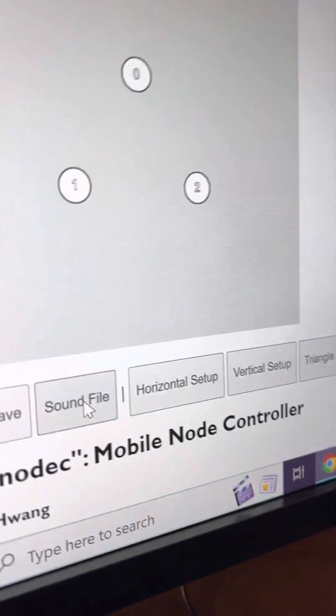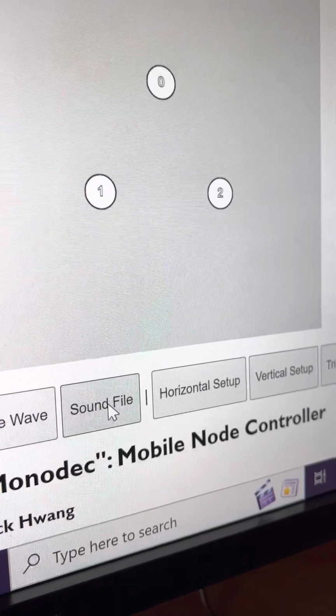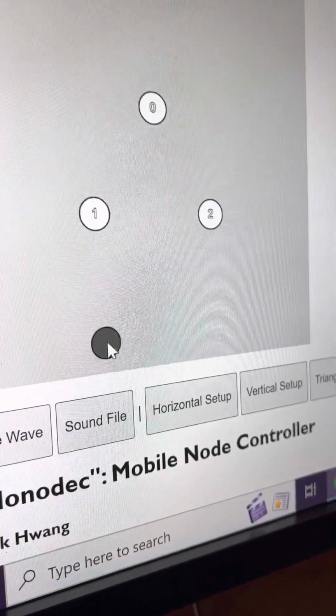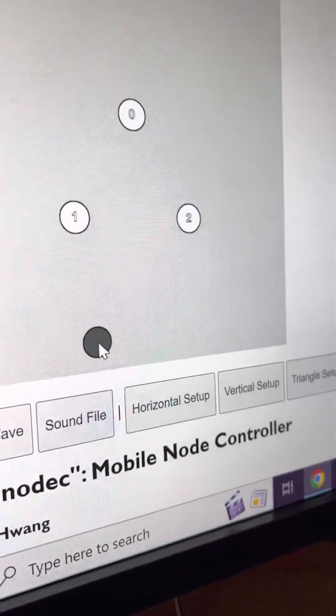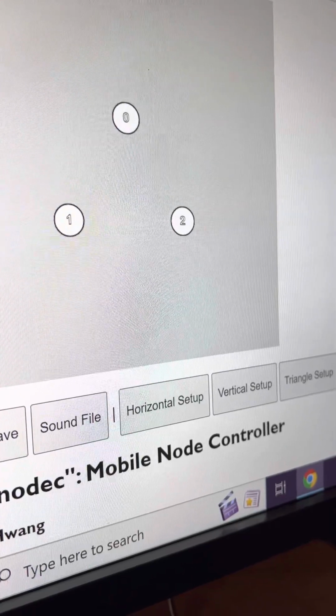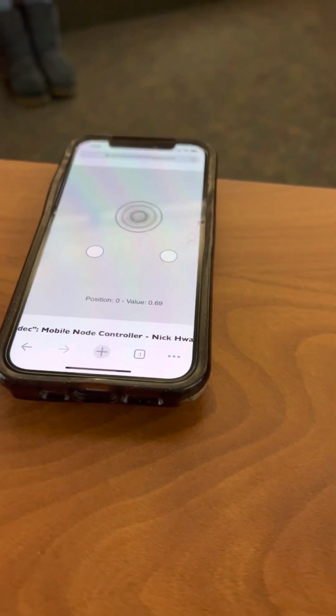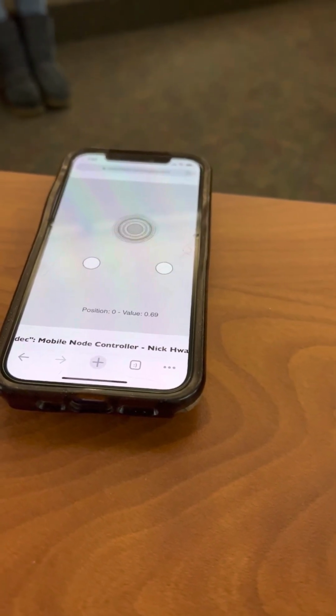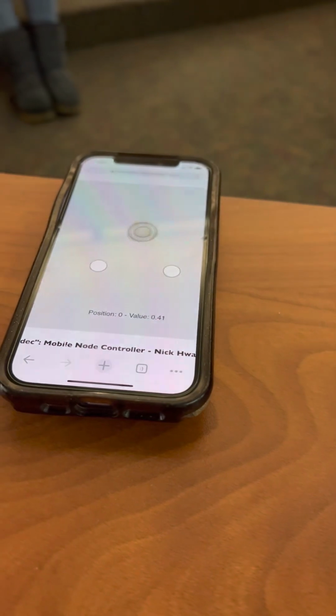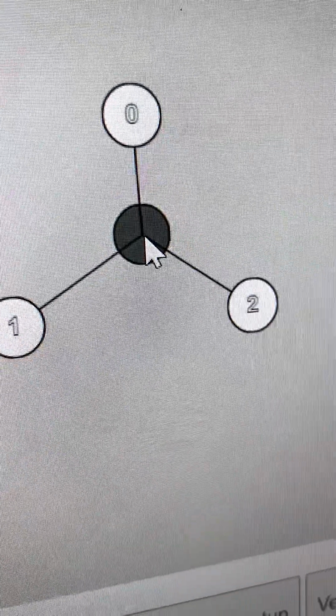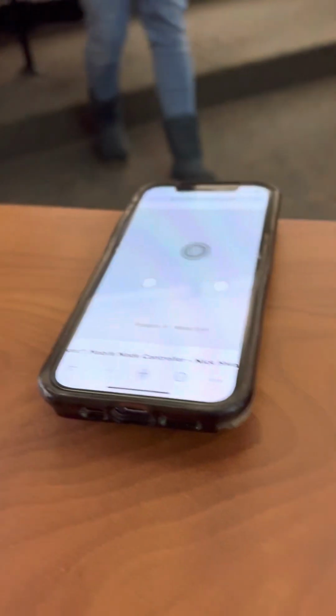Another thing that we can do is send a sound file or have a sound file play. I'm not close to any of these sources, so we don't hear anything, but as I get closer back to 1, then we should be able to hear and see audio is coming out through 1. And like we had before, when we moved to 0, 1, and 2, over here like this in a triangular pattern, all 3 of them should be having audio.